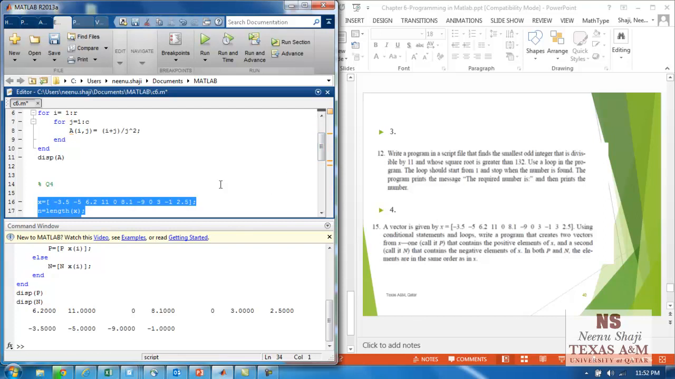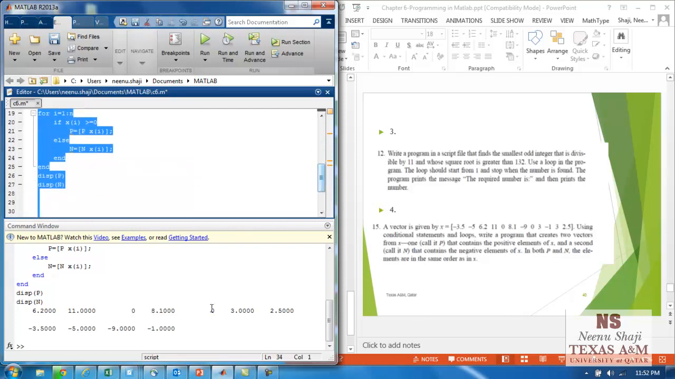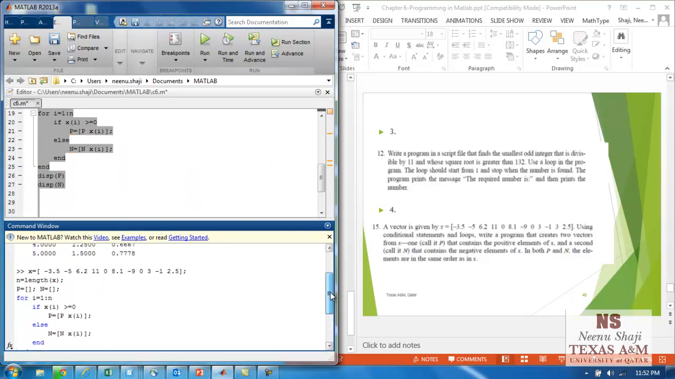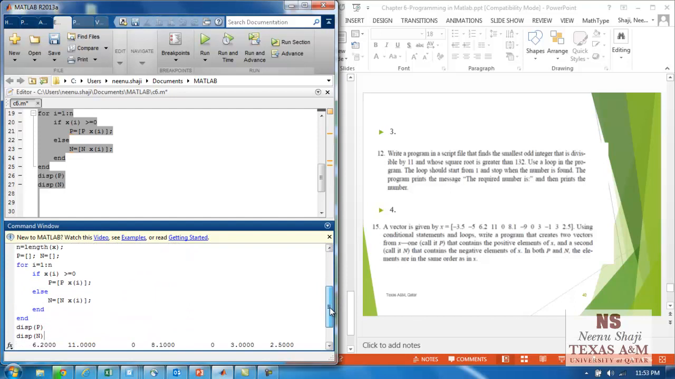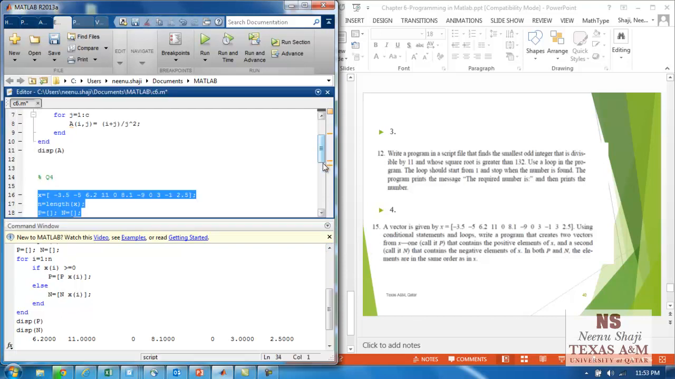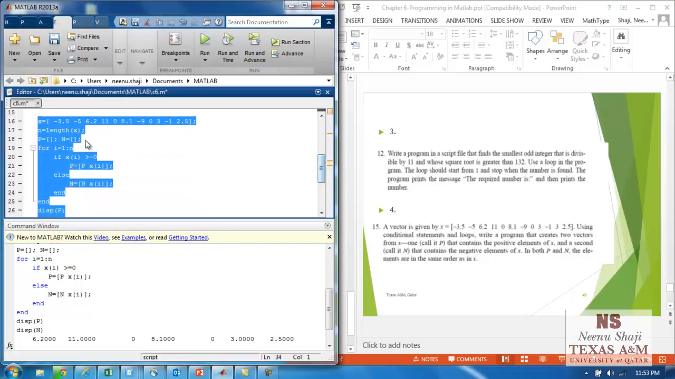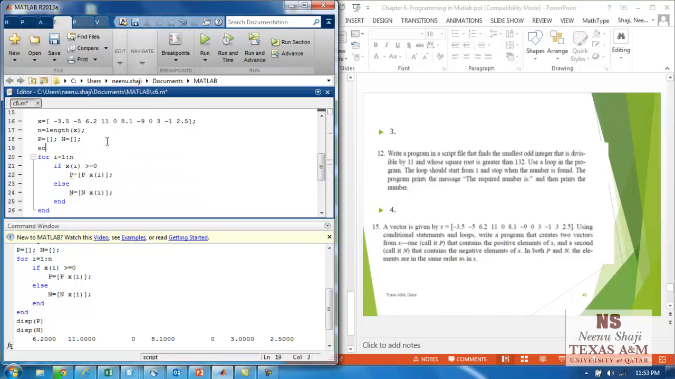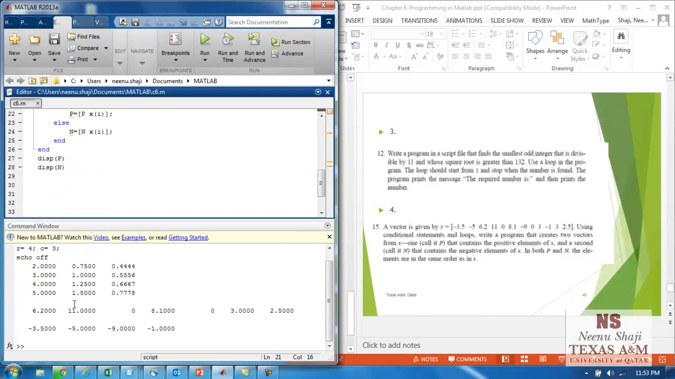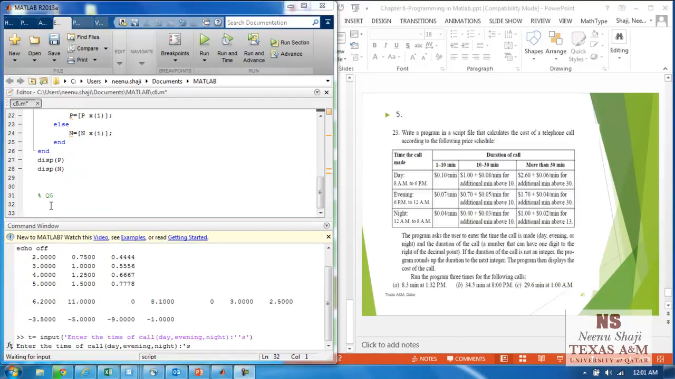So to avoid all that, we have to switch echo off, and even the loops, however many repetitions are there, all this need not be displayed. So we can switch echo off before the loop. If you run this again, you get a better result.